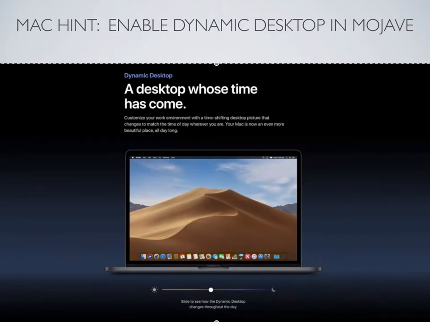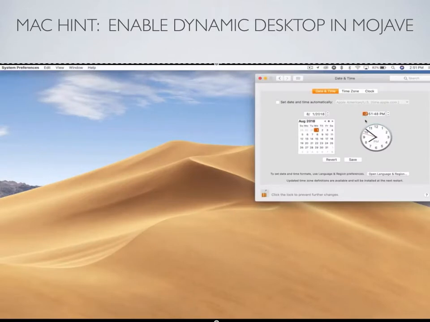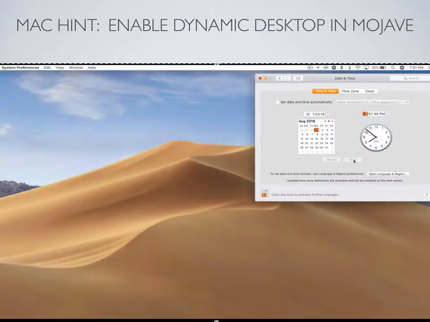Now, I have a windowless office, and I found that the Dynamic Desktop feature helps me keep track of how long I've been working at a glance, giving me a better idea of the time of day, aside from obviously checking the clock.